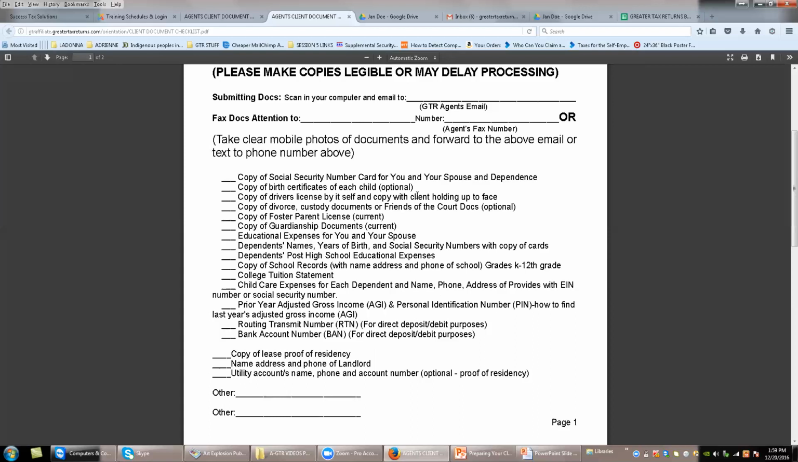Because if not, anybody could say, I'm Jane Doe, and produce a driver's license, and then come to find out it's not, and we became a part of a situation of identity theft. Copy of divorce, custody documents, or friends of the court documents, that's optional. If it's a situation where we need documentation to prove that the person has a right to claim the child, then give us the documents so we can have it on file.